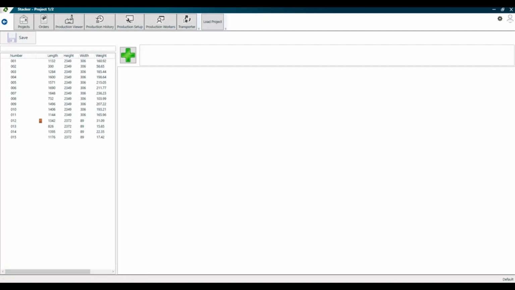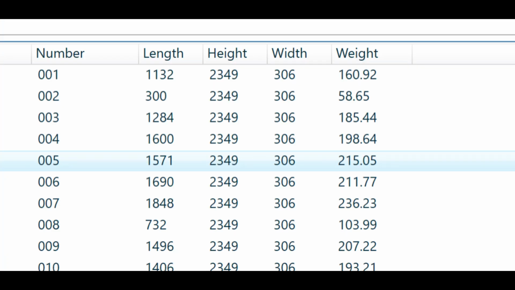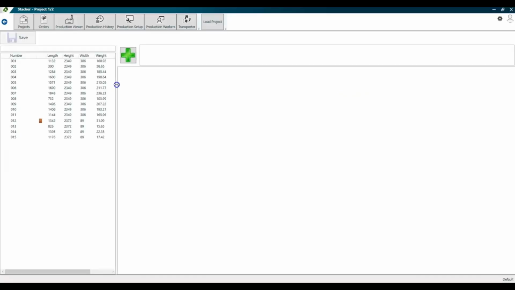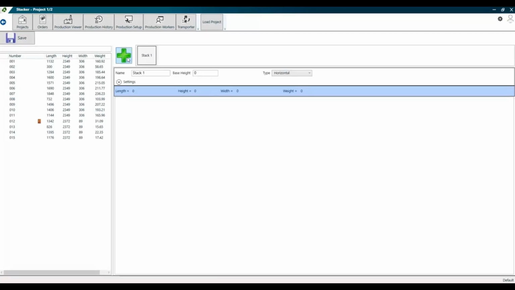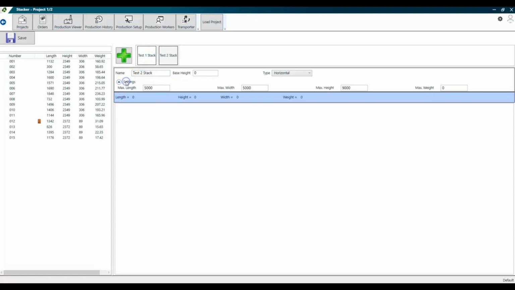In this view, the left-hand side displays all the panels in the project, with the length, height, width, and weight associated with each panel displayed, while the right-hand side is used to organize how these panels are arranged into a stack. We can click on the green cross to create a new stack and amend the name property, as well as setting the length, width, height, and weight limit of the stack.